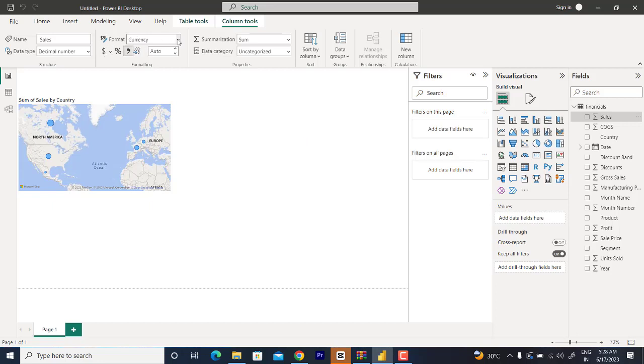And then I will go to the journal, it should be dollar, right? And then I will go to the decimal, I want to change it to 0, right? I don't want to see decimal values. Now if I hover over that, I will see the values are in dollars.